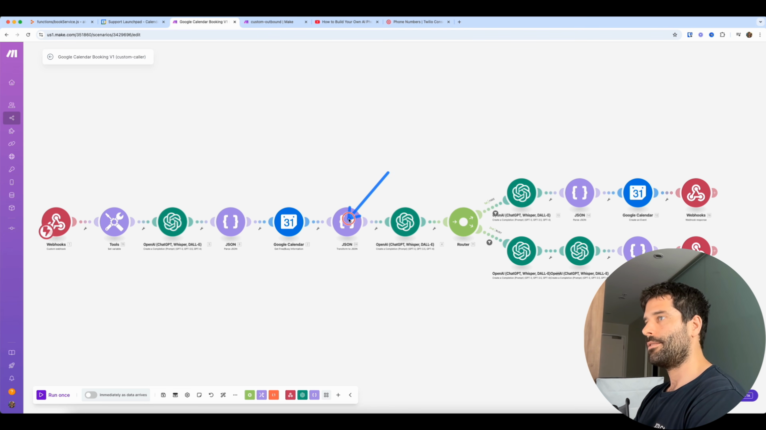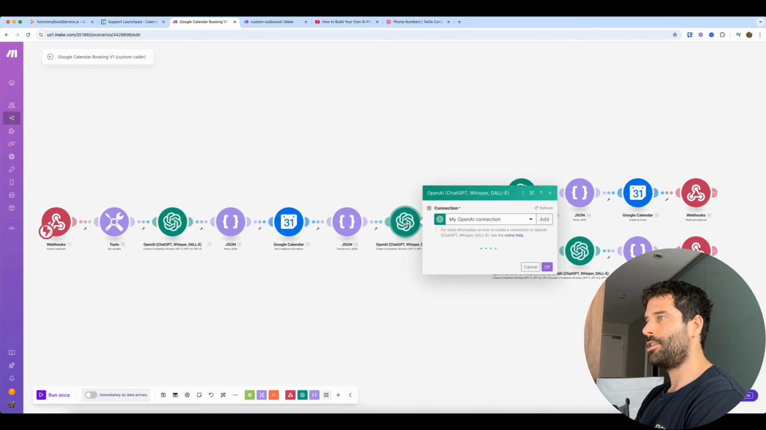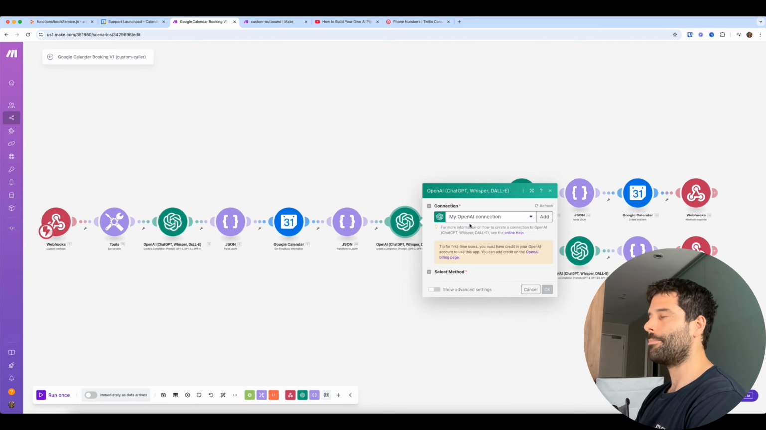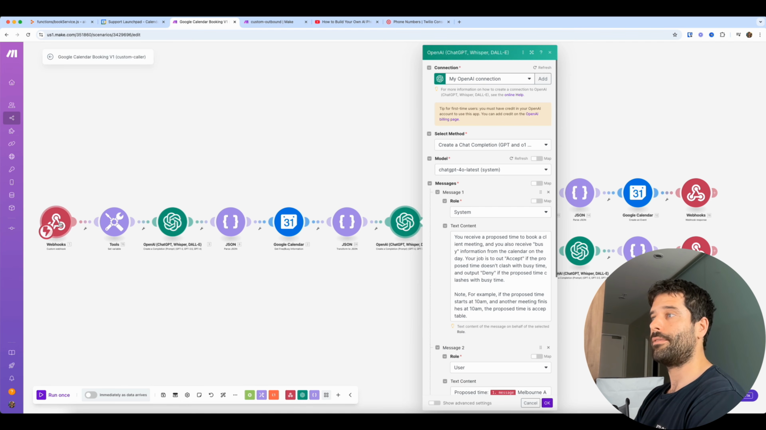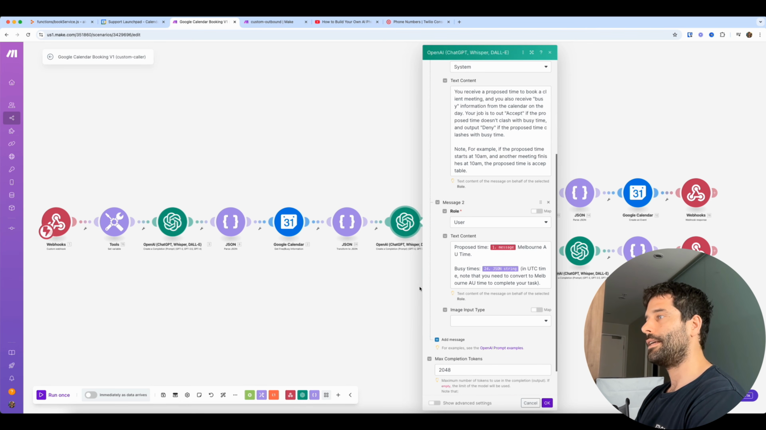So we're taking this busy time, and then in this ChatGPT module, we're going to be comparing the proposed time that we sent from Replit that we received in this webhook against the busy time string, which is going to contain all the busy events. So if it's completely open on that day, this is going to contain 0 times. Or if there's already 5 different meetings, it's going to contain the start and end times of those 5 different meetings. So this GPT module is essentially going to be looking at, okay, this is the proposed time.